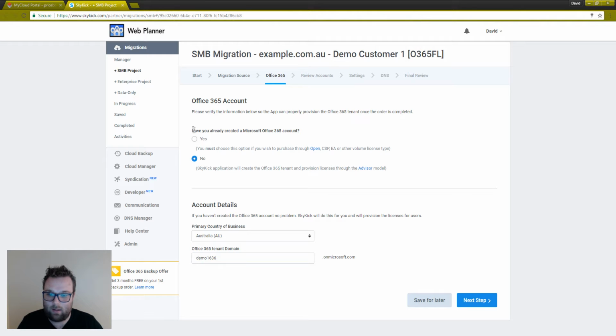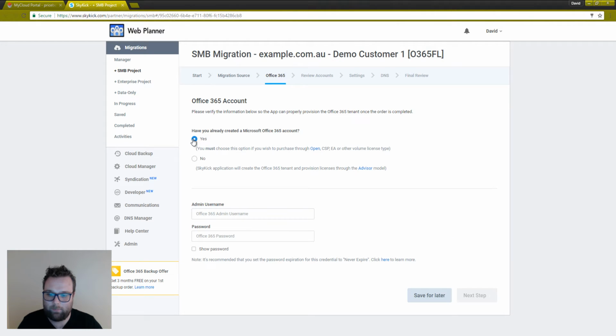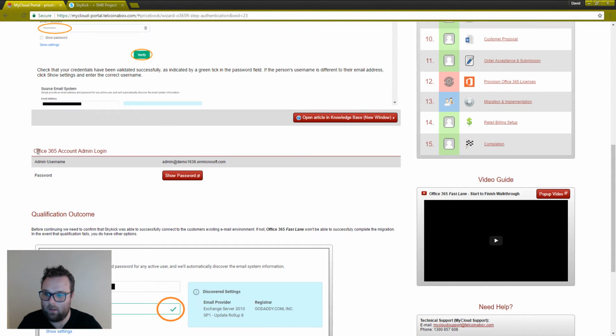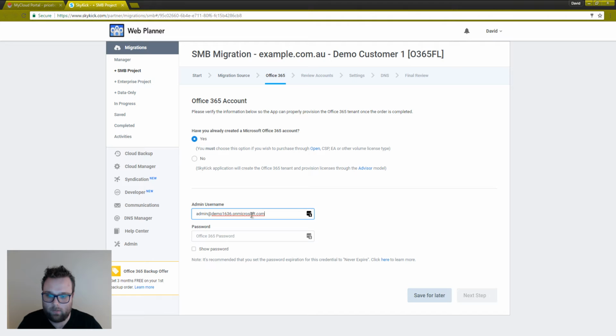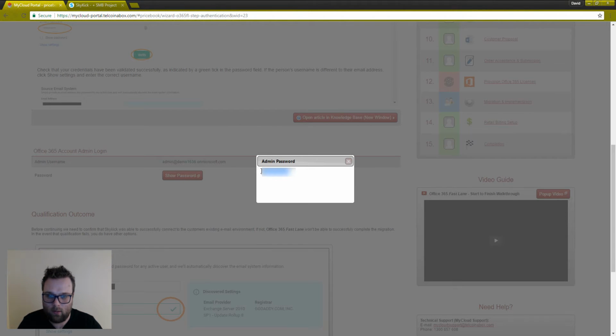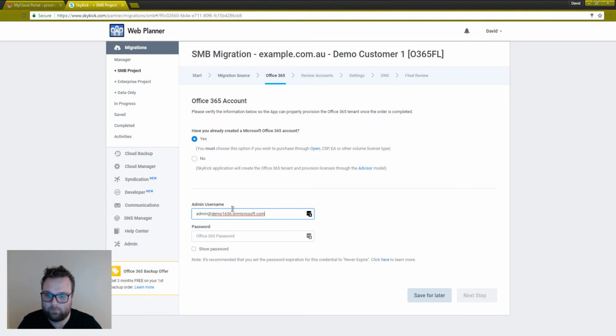The first question is, have you already created an Office 365 account? Select Yes. Then it will ask for the admin username and password. You can find those details in the Office 365 Fastlane wizard under the Office 365 admin login section. Copy the username, then click Show Password and copy the password, then click Next Step.